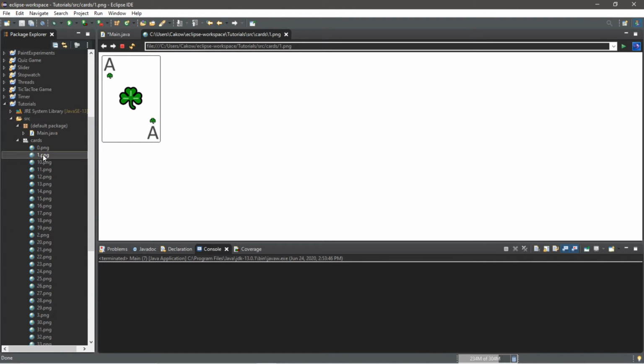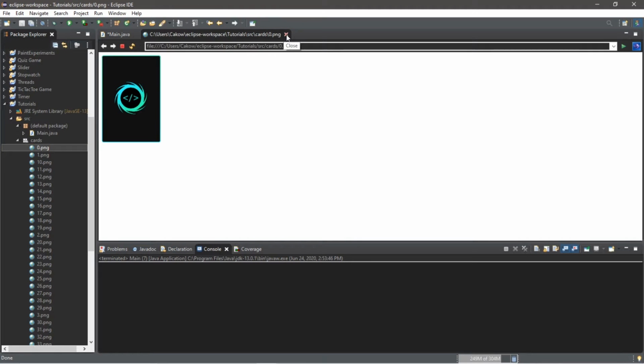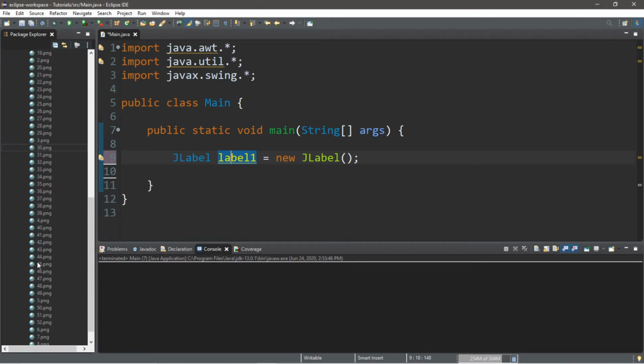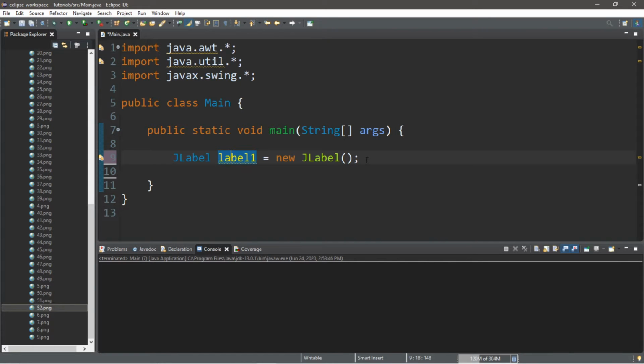So this is card number 1, and it's just the Ace of Clubs. Card 0 is just the back of all the cards that I designed, and it goes all the way up to 52, with the last card being the King of Spades. So I'm going to give you guys a demonstration of how anonymous objects can actually be really useful.